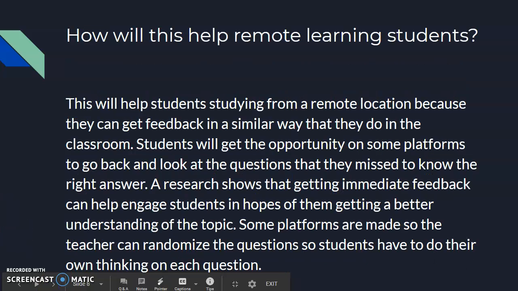So how will this help remote learning students? This will help students studying from a remote location because it can give them feedback in a similar way that they get in the classroom. Students will get that same opportunity on some of the platforms to go back and look at the questions that they missed to know how to answer them right.